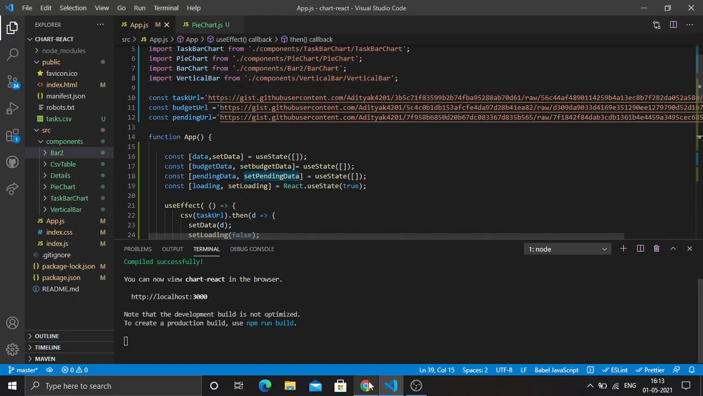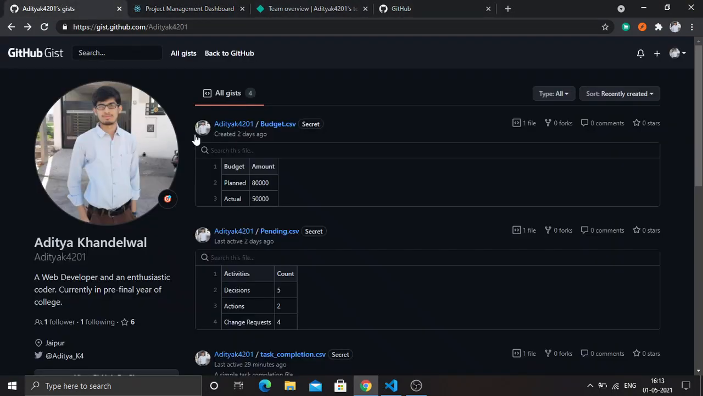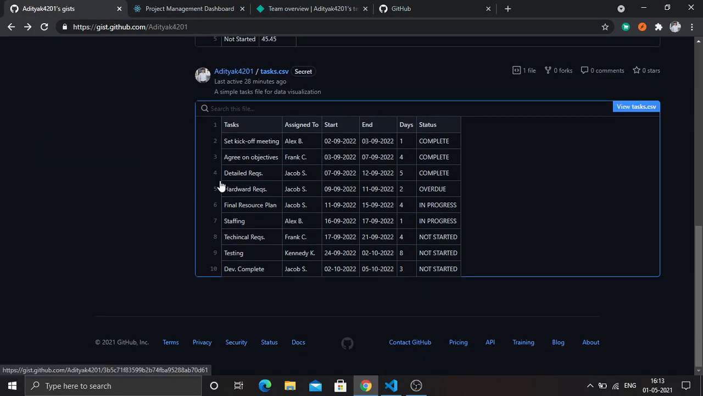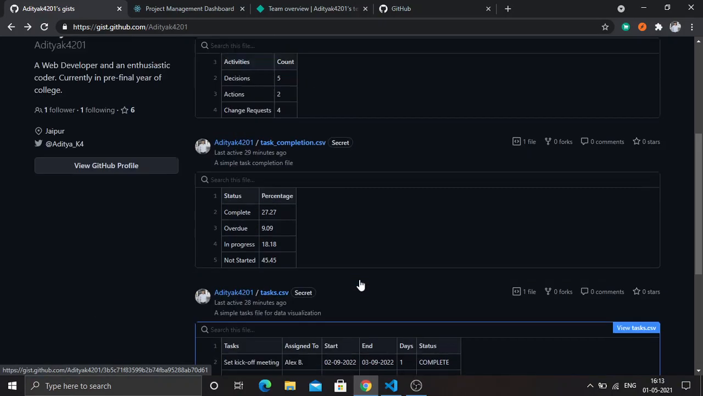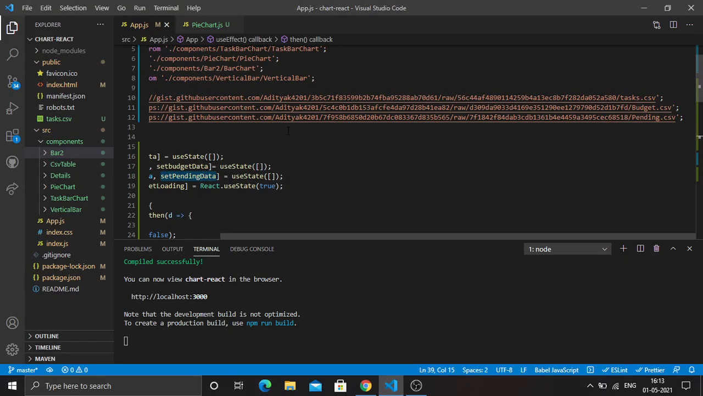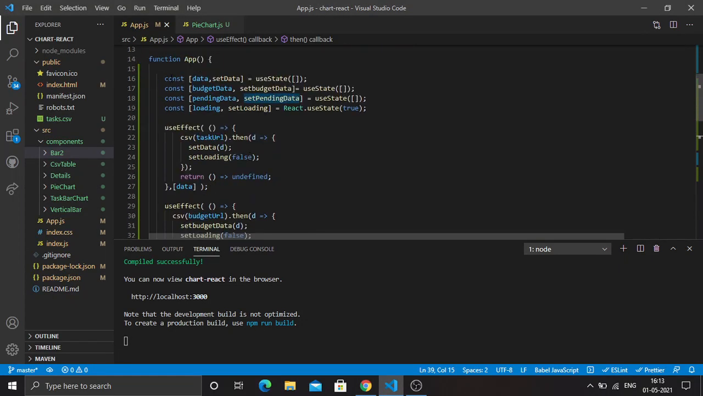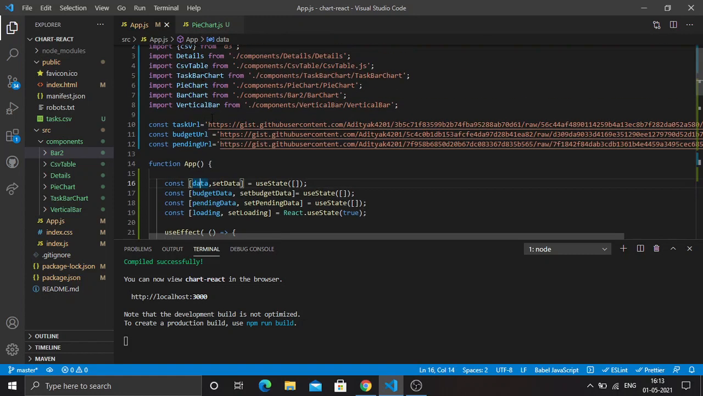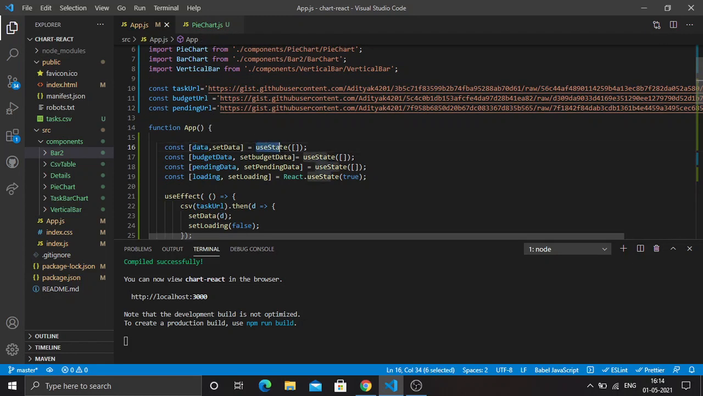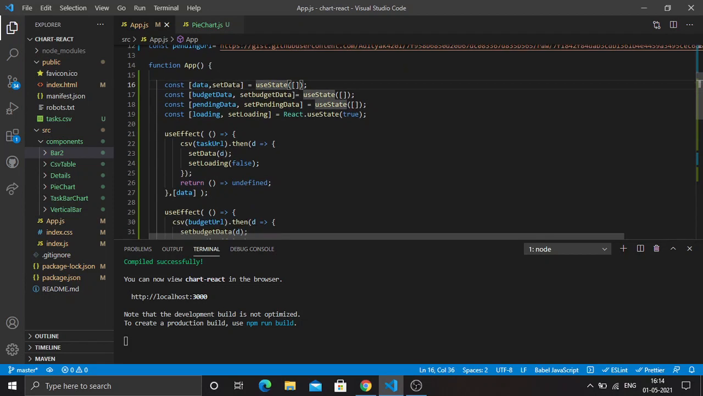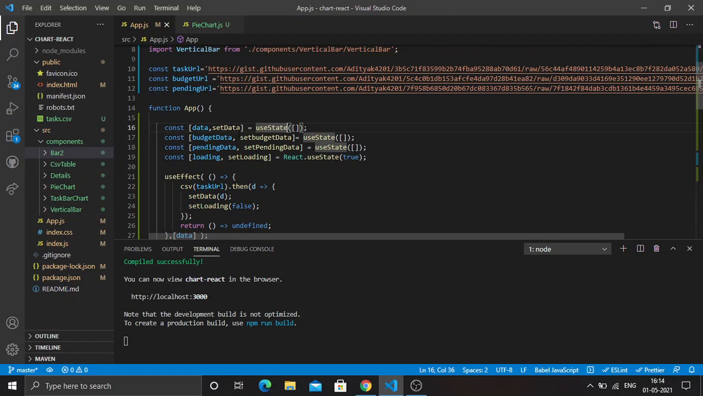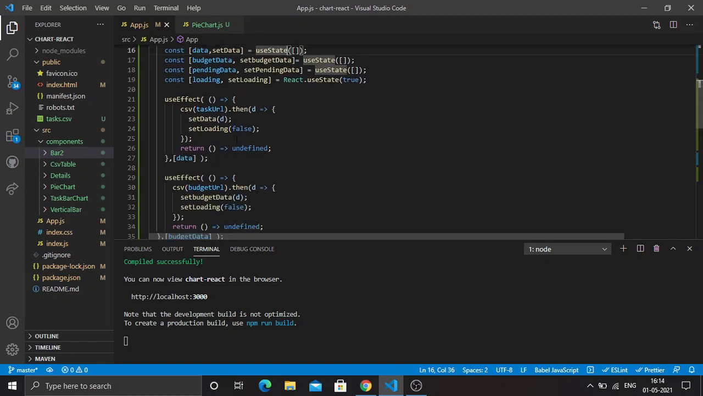So I've uploaded all the CSV files on my GitHub repository. These are the links. So I've imported them, and then I've used the state component of React to initialize the data of these three URLs, and then I've used the useEffect hook of React to load the data.